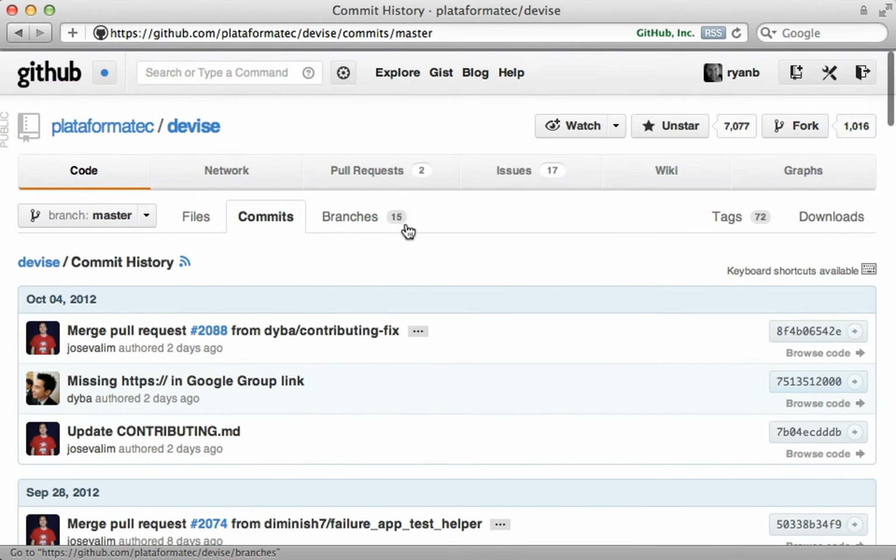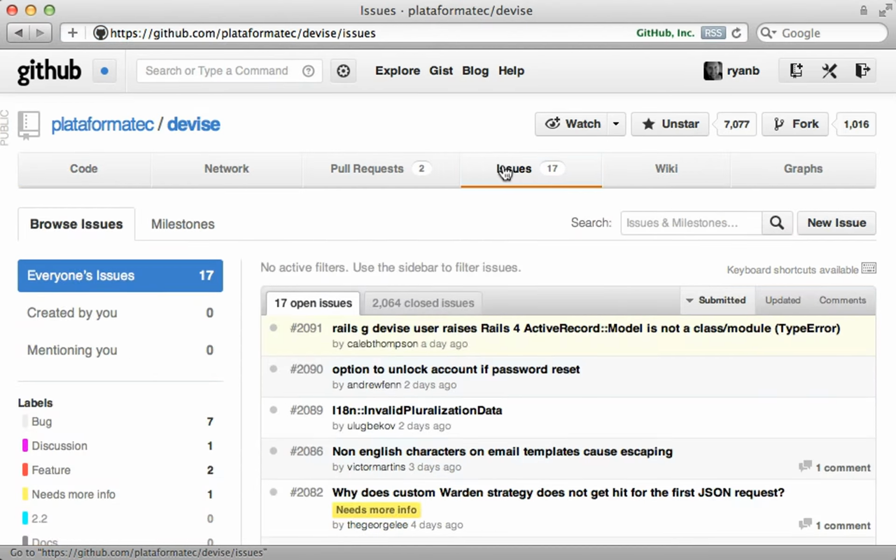Another thing I like to check out is the issue tracker. If you compare the number of open issues to closed issues here, you can get an idea on how responsive they are. And seeing over 2,000 closed issues here, I'm really impressed with the contributors to Devise. It's a lot of work to manage a popular open source project, and they're doing a great job.